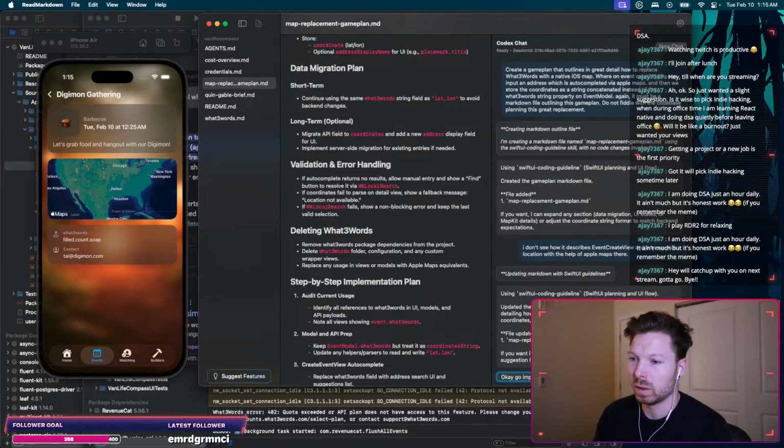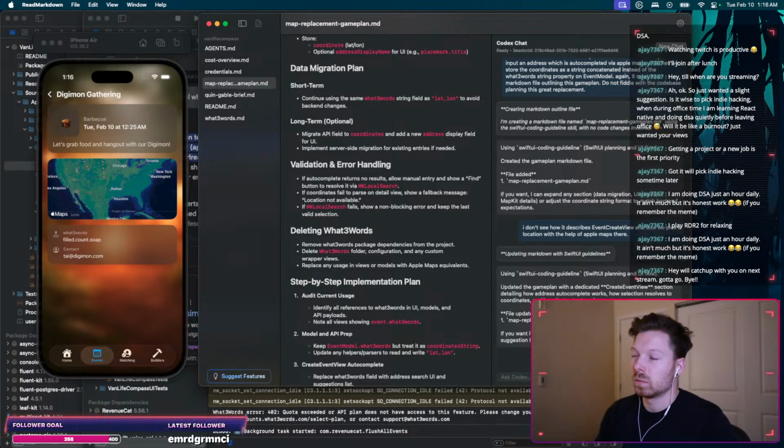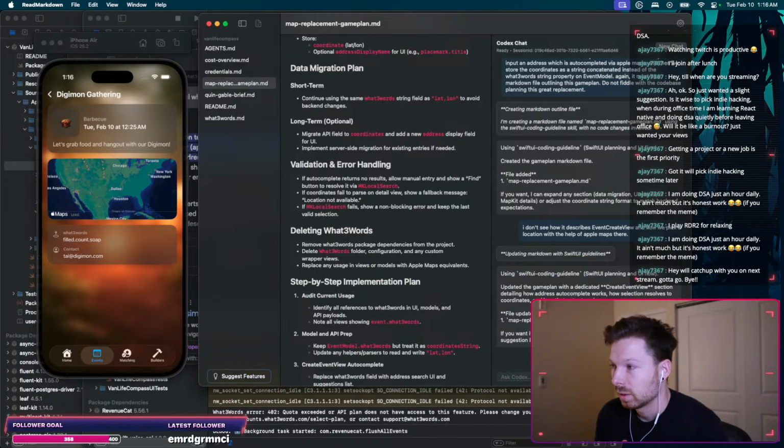Implement that game plan now. Just do it. Let's see what it comes up with. Let's see how good Codex is. Just replace the entire thing.